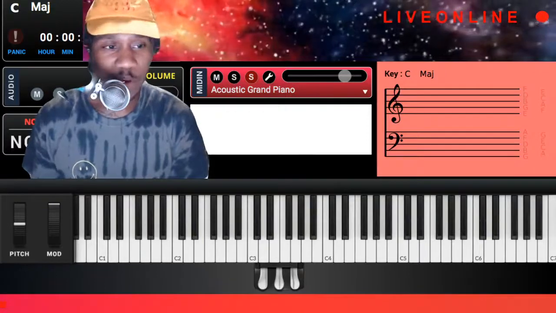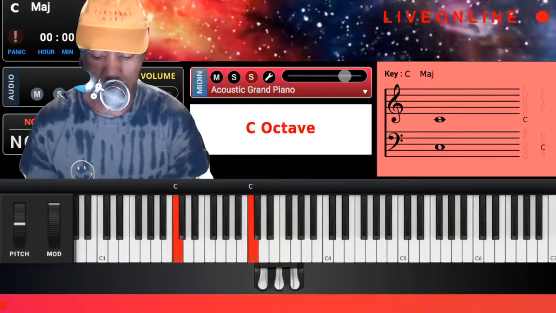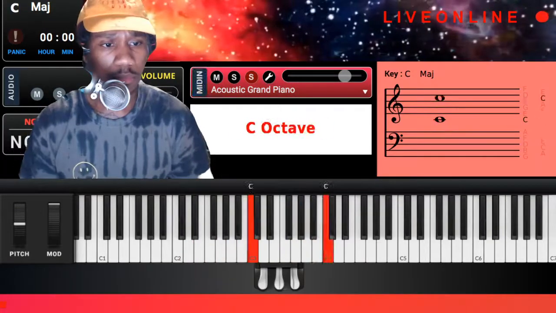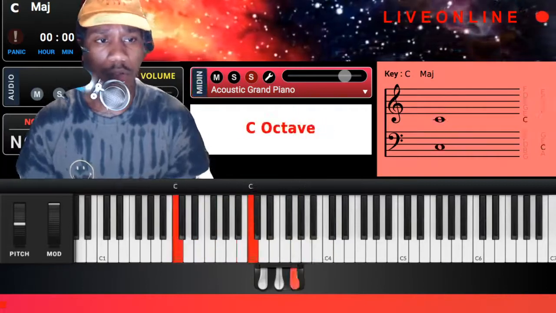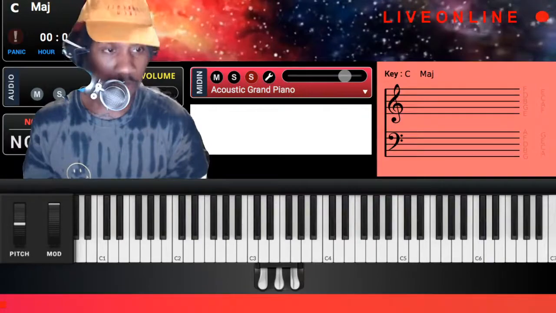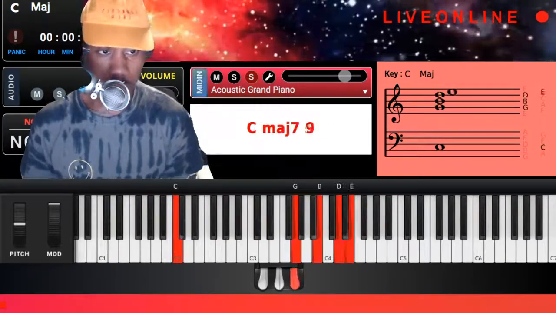If all you know is the C major scale, if that's all you know, then you want to start walking that up in chords. It can go a lot of ways.